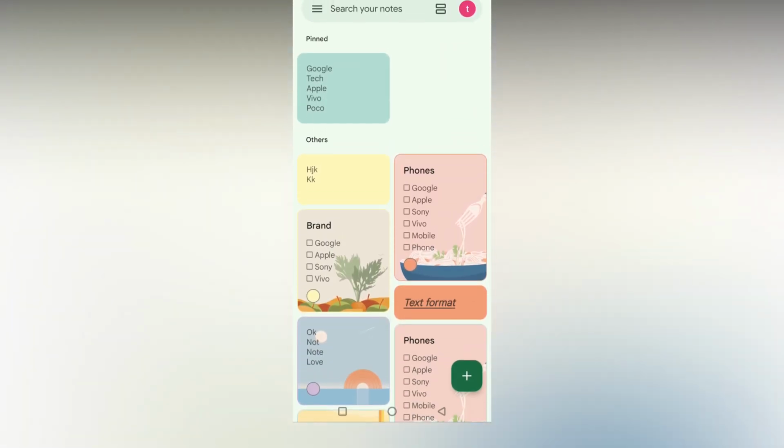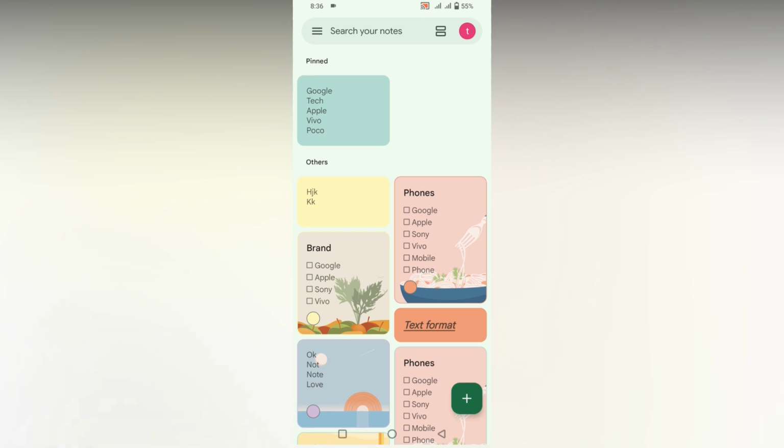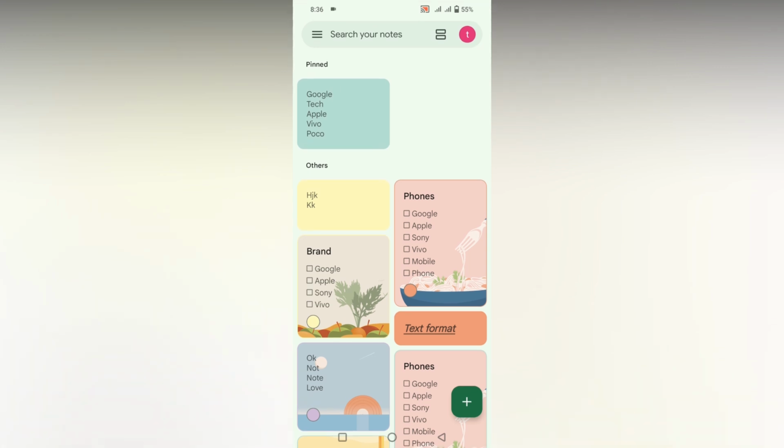So this is the way that you can color the notes to make it your own connection of the notes between things. I think this video helped you a lot.